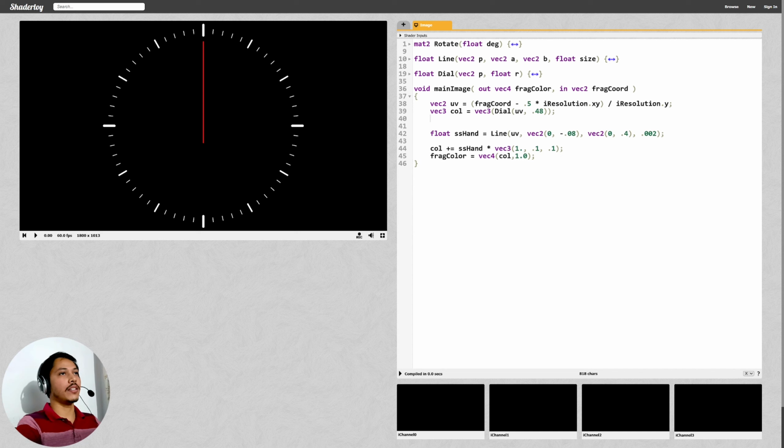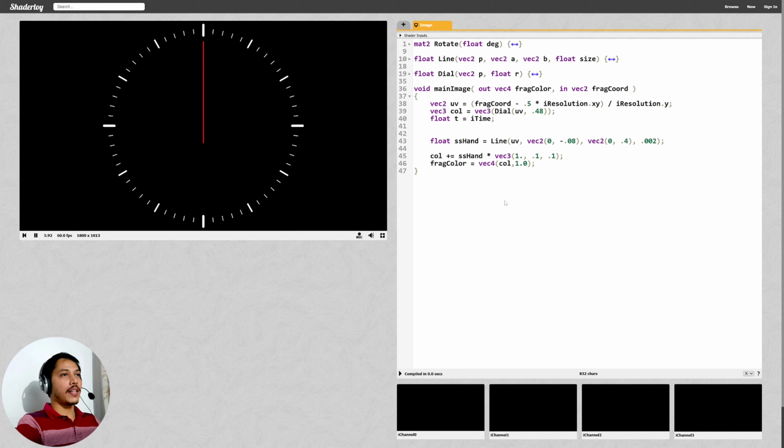So first I'll go float t equals I time, and I time will give me the seconds of the simulation. So this seconds I will receive it, and let's calculate the rotation. So float angle equals, I would go t, and here instead of passing UV, I'll go rotate angle multiply UV. So now you can see that my second hand is rotating.